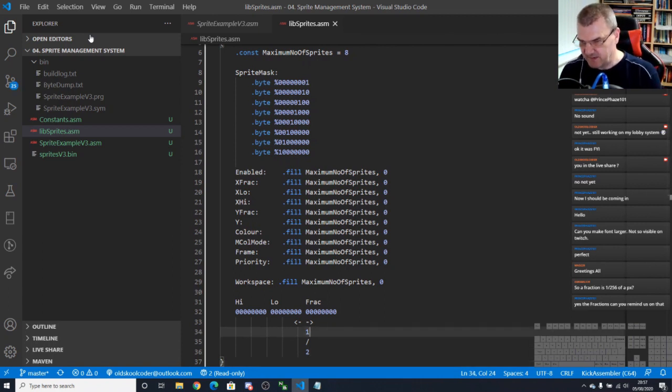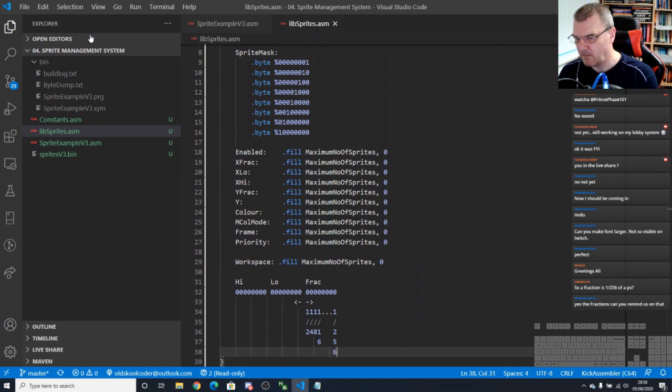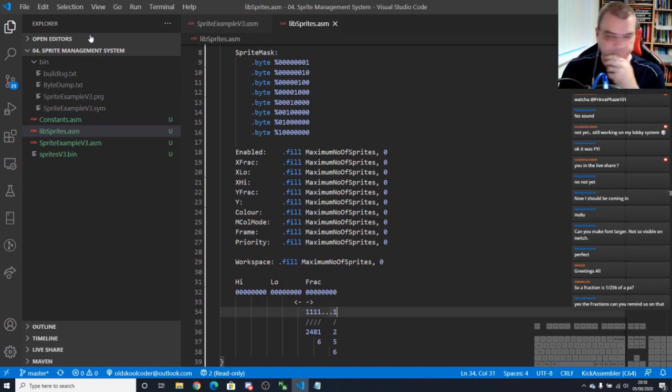Then this bit is 1 over 4. So it's a quarter. This one is 1 over 8. So that's an eighth. 1 over 16th. And so on until you get to 1 over 256. Right, 16, 32, 64, 128, 256.